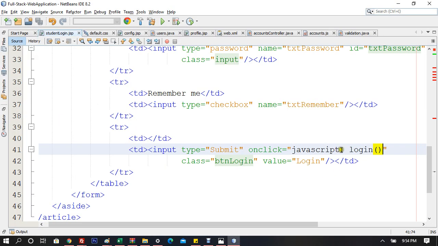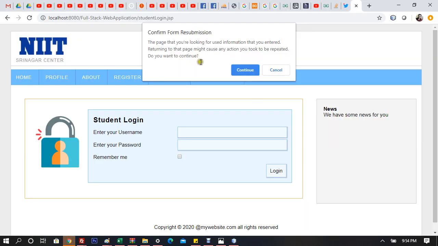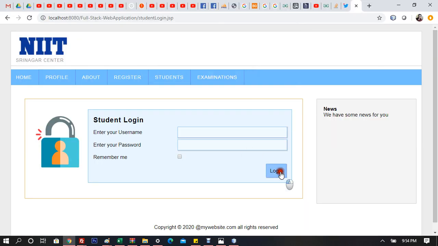Now, in order to stop form submission, I'll say return. I'll say return login. So unless now this login function returns true, form will not be submitted. Now you can see. Please enter a valid username and say Fahim, please enter a valid password. Now form is submitted, right? Now you can see.